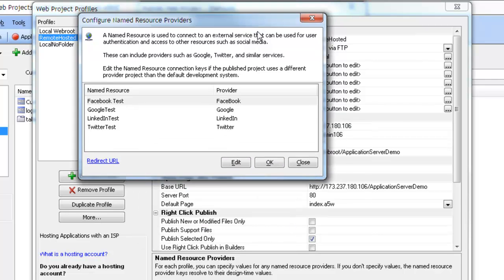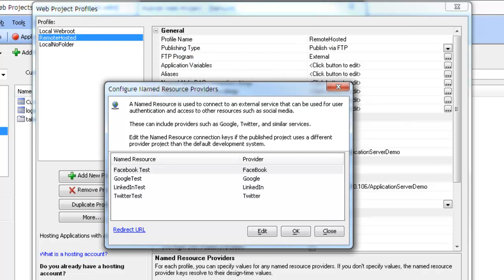This is the first step in setting up your web application to use named resources and external authentications.